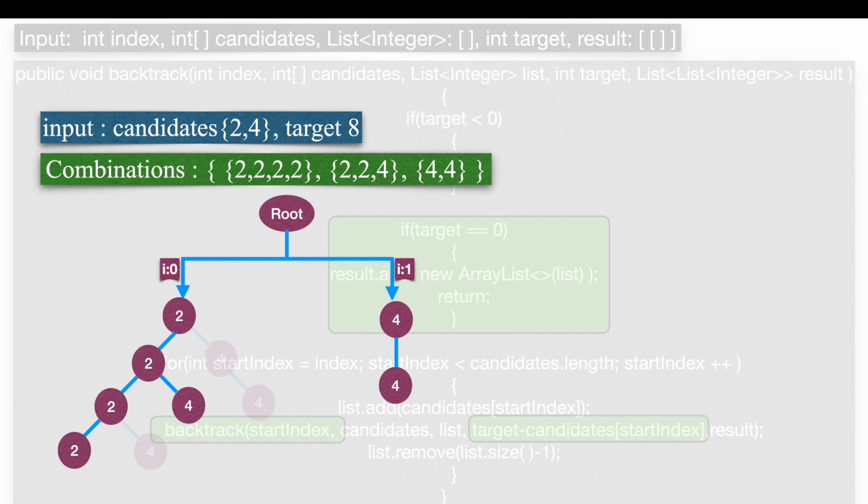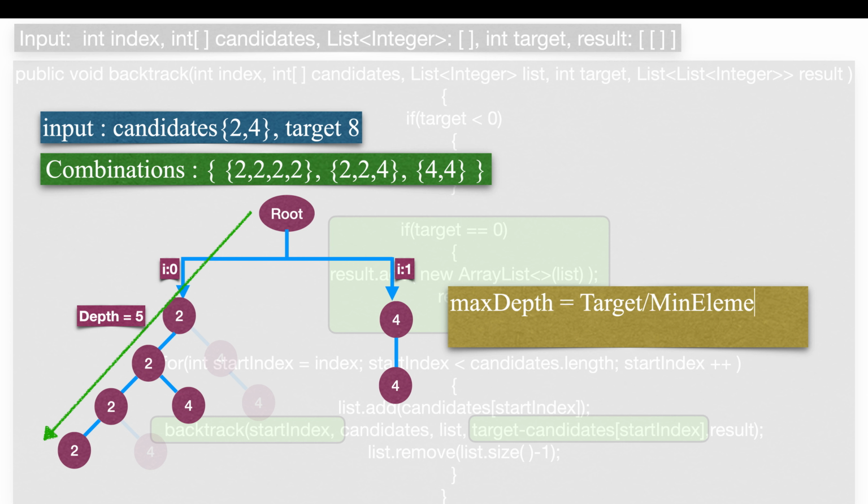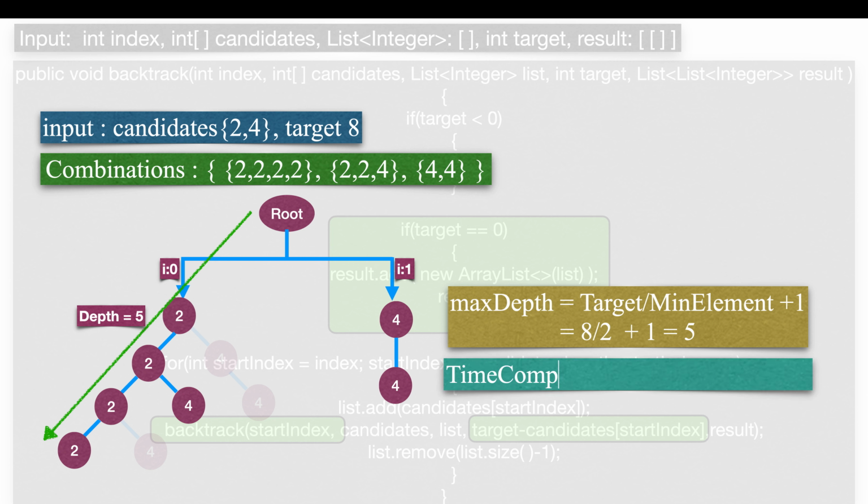So if you closely see, our maximum depth of a recursion tree is 5. So how can you calculate a max depth? The max depth is equivalent to target by minimum element in an array plus 1. So which is going to be, 8 is the target, minimum element in an array is 2, 8 by 2 plus 1, which is equal to 5. So on an average case, for n elements present in an array, there is a possibility that we can move on to max depth. So the time complexity becomes big O of n to the power of target by minimum element plus 1. That's it.